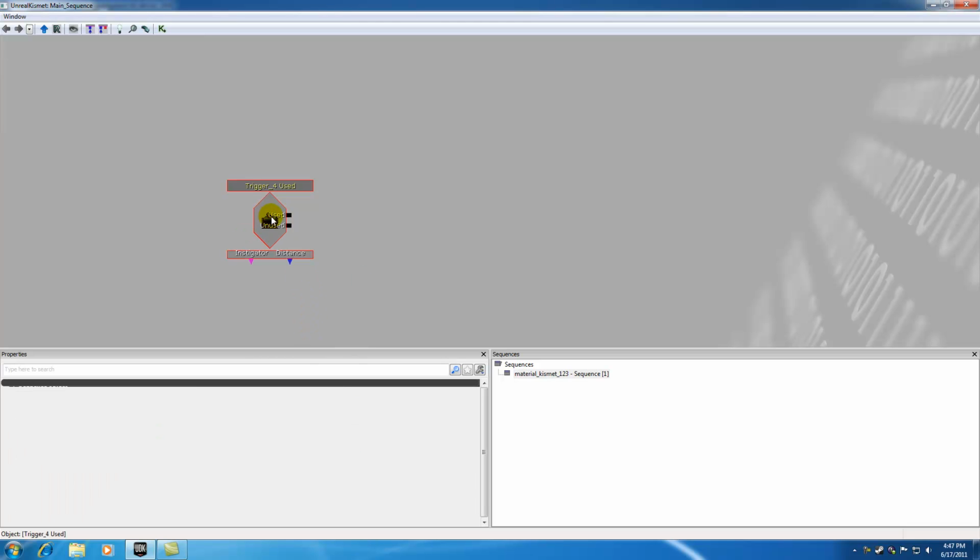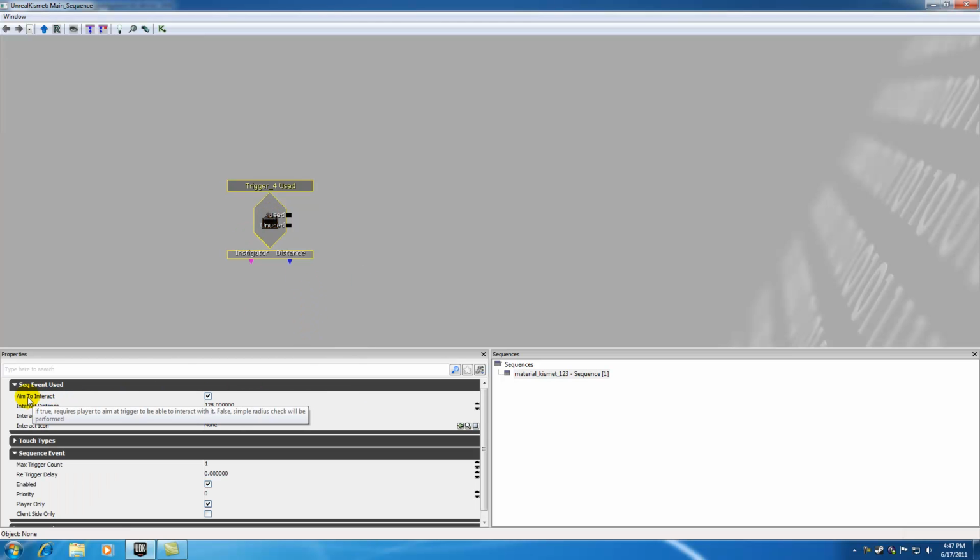So let me go ahead and change a few things. The first thing we want to change is aim to interact. This means if you have this selected, the user needs to be looking directly at the trigger.